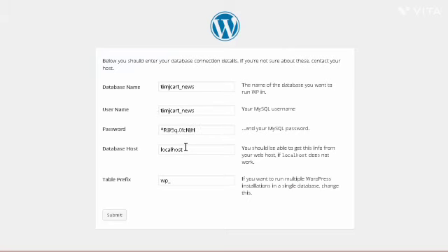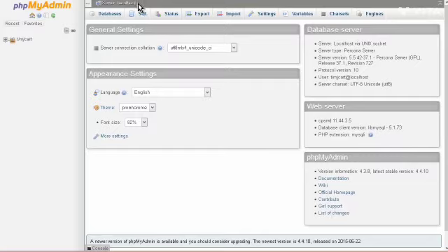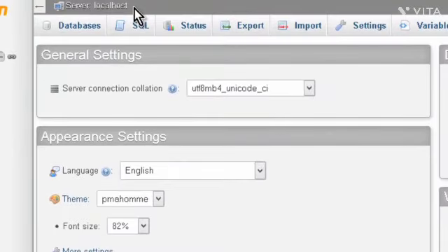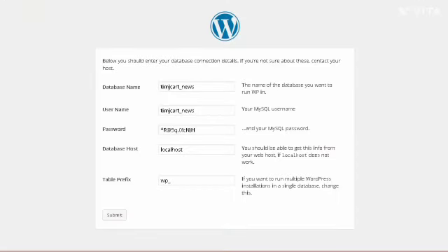Okay, now database host, you can find that on your control panel as well. So let's go back there. Go back to the database section, and then you'll see PHP MyAdmin. Click on that, and you'll see up here on the left it says server, and in this case it says localhost. So whatever it says there is what you need. This happens to be right this time.